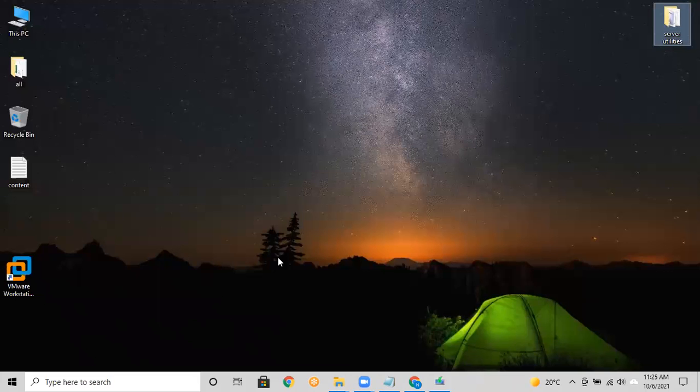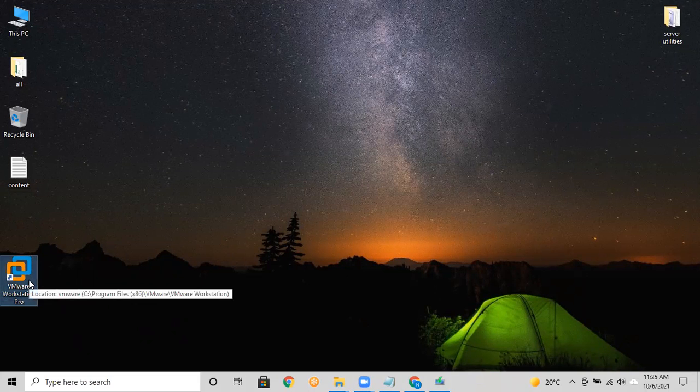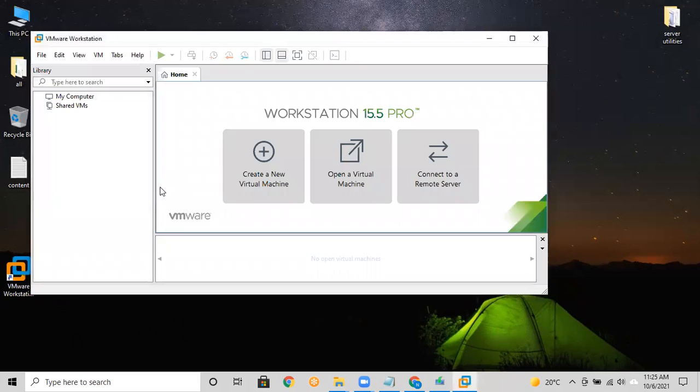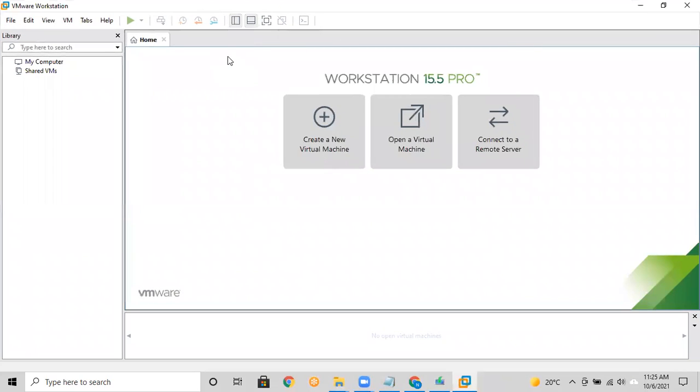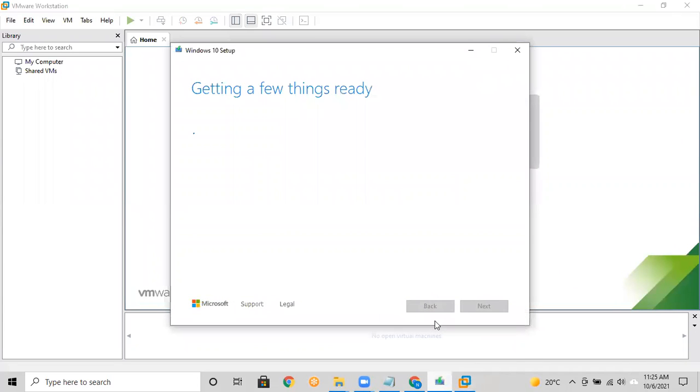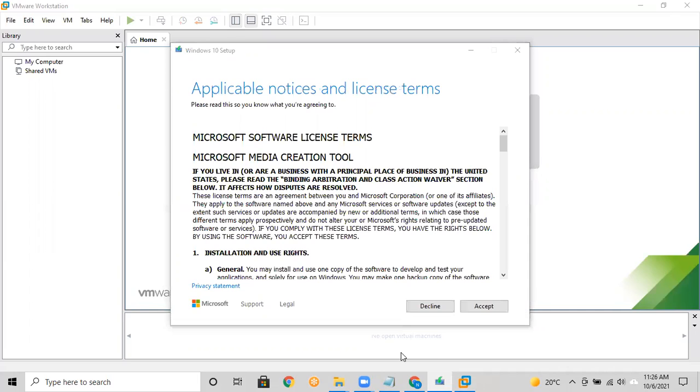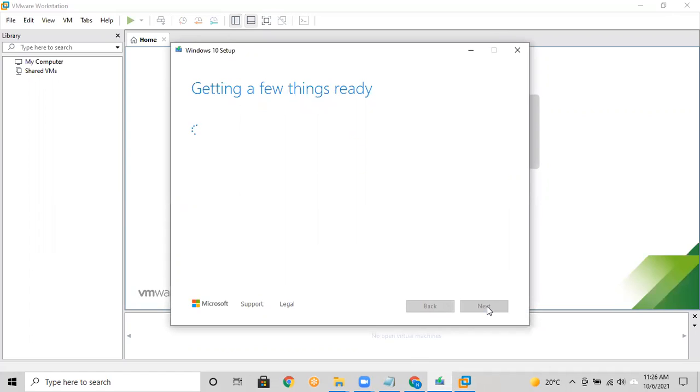So I'll just open VMware as well, with the terms and conditions.